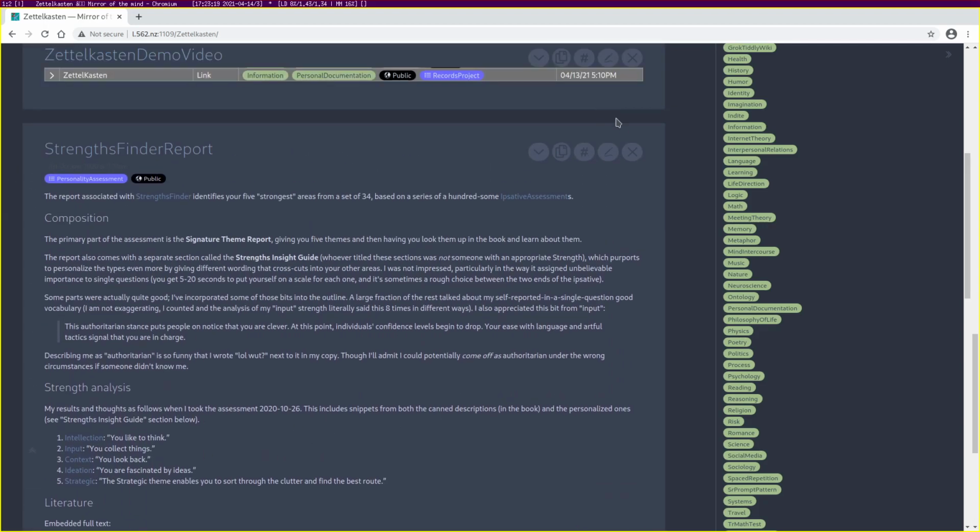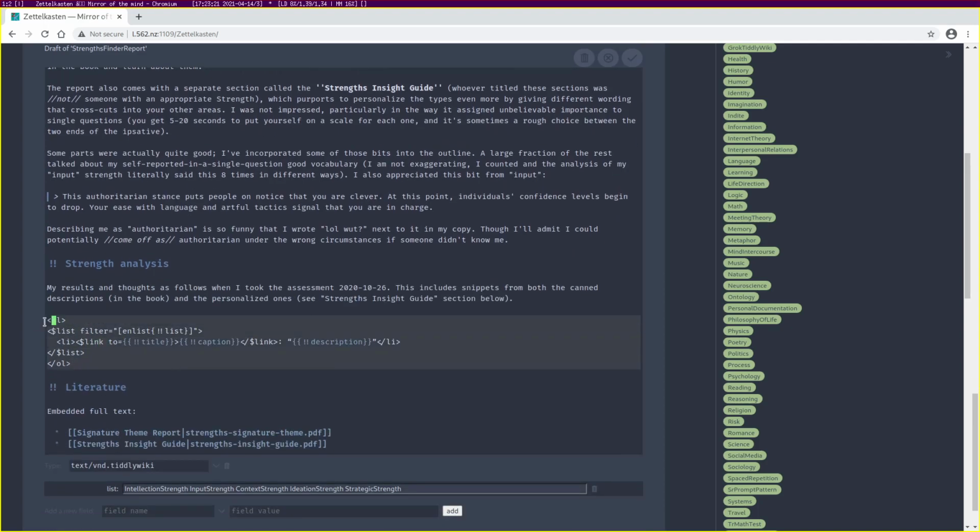And so what I do up here then is I use TiddlyWiki's functionality to be able to create a dynamic list. So it's going to pluck every tiddler that's mentioned down here in the list field and show its title and that summary of it.